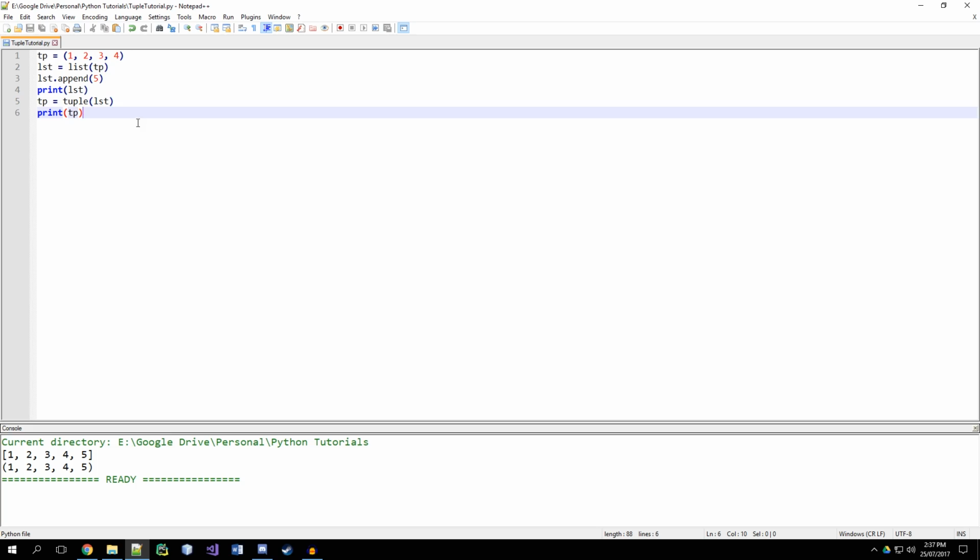I've skipped over slicing. It's the same sort of thing. You'd have to convert your tuple into a list and slice from wherever you need to in the list, and then convert it back into a tuple. So that stuff you can actually have a look at my list videos. I think it was the previous video. But that's about it with the tuples.